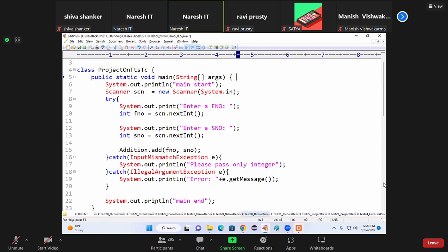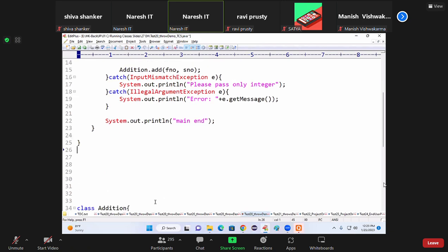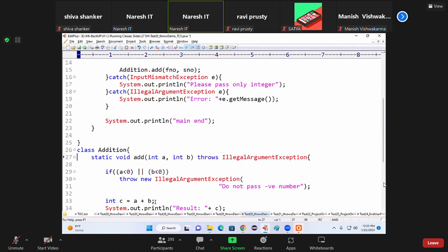Done, completed. Now business logic. In business logic, what should I use? Throw, throws. The throws keyword must be there with the method declaration. Tell me, here is the throws keyword mandatory or optional? Mandatory or optional? Optional.